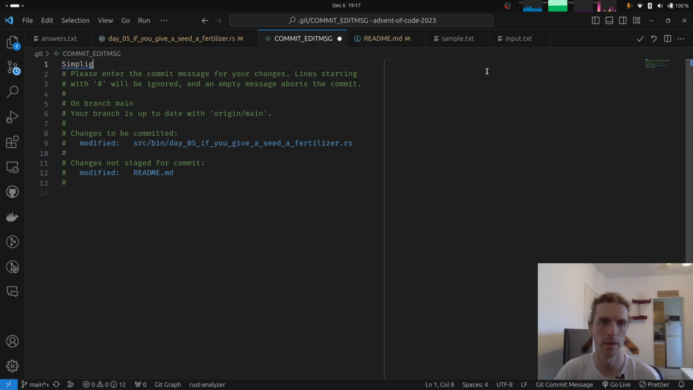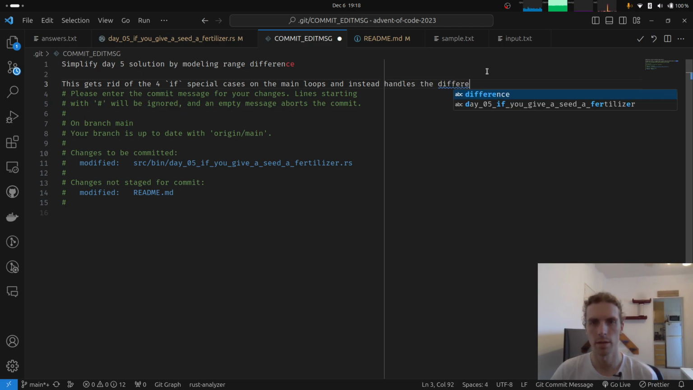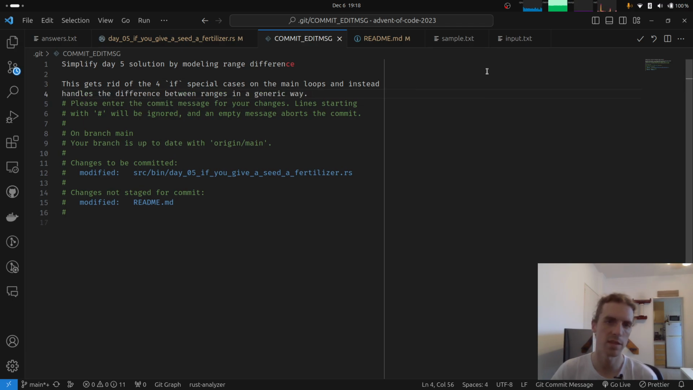So, model range difference, or let's say, simplify day 5 solution by modeling range difference. This gets rid of the 4 special cases on the main loops, and instead handles the difference between ranges in a generic way, something like that. Great.